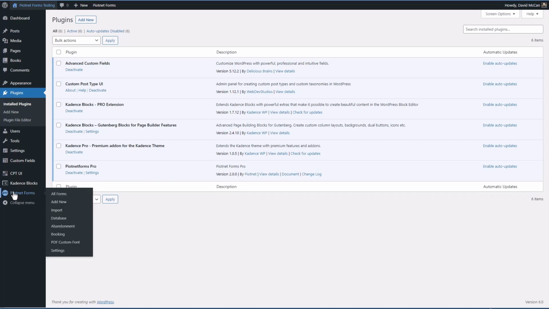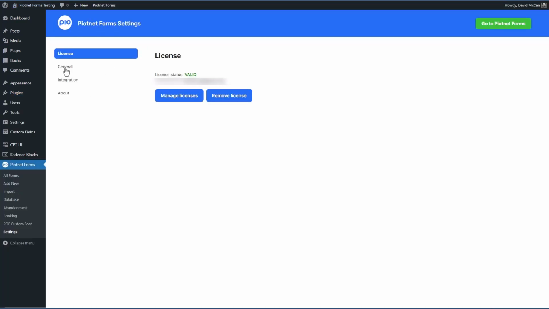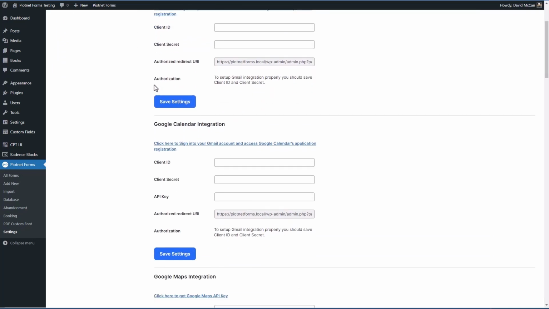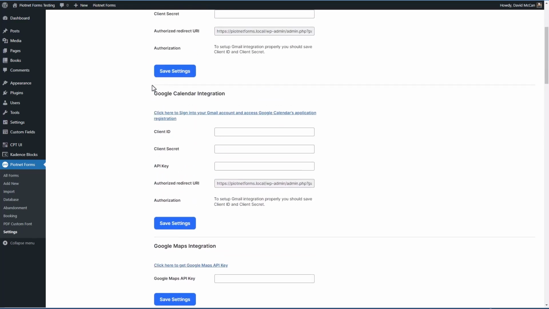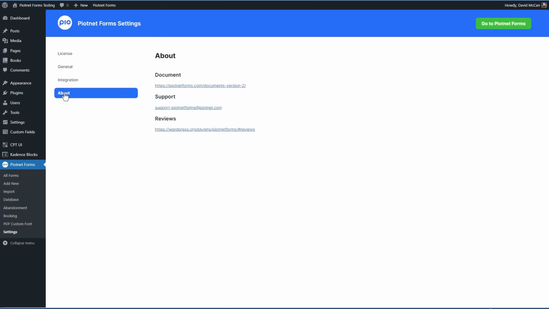When you activate PNA Forms, you get this admin menu area here. If we start at the bottom and go up, first you enter your license, then you can disable the form CSS if you want to use the theme's. And you can disable verify SSL when validating the license if there's an SSL problem, for example, if you're on localhost. There are some integration areas where you can enter your keys or IDs for connecting to third-party services, and then an about page where you can access documentation, support, or leave a review about the free version.